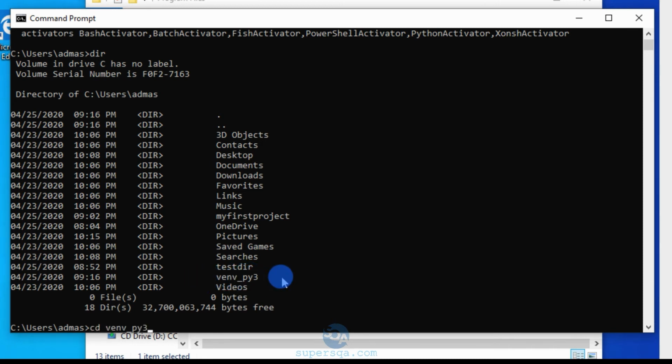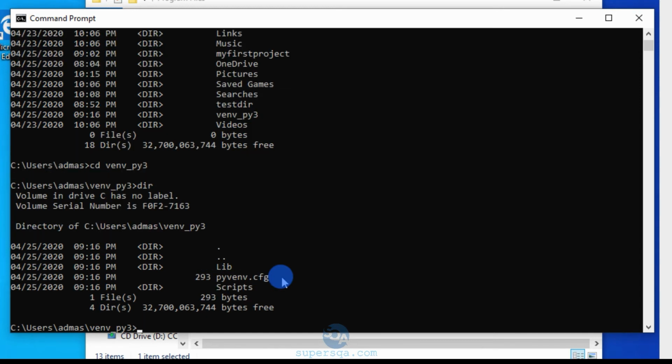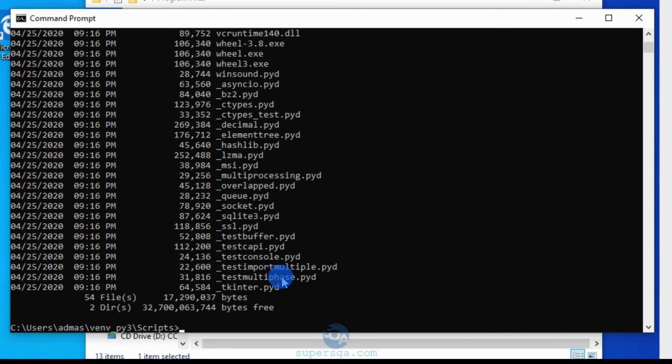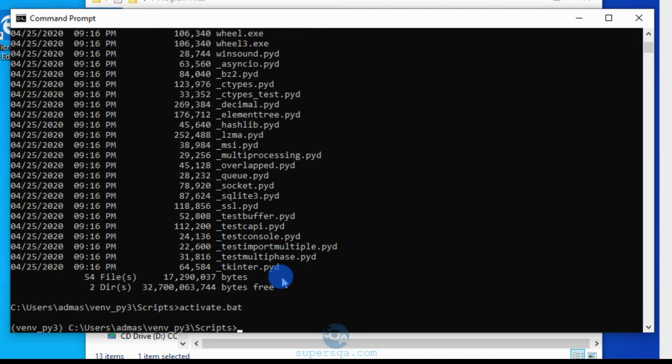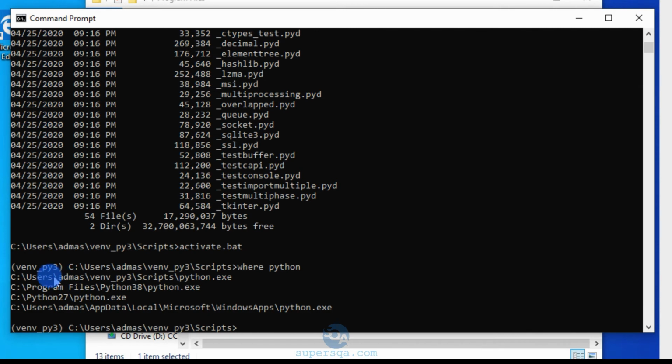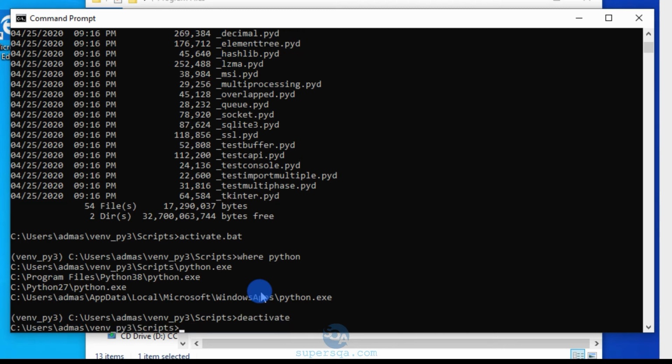This has what we need. So if I cd to venv python 3, there should be a couple of folders, then I cd to Scripts, and there should be a bunch of files. So I'm going to just run activate. Voila, I got venv python 3. This is the name I gave it, and when you see the brackets here, that means I'm inside of there. So if I do where python, now the first one that shows up is my virtual environment one. Okay, and to get out of it, type deactivate.